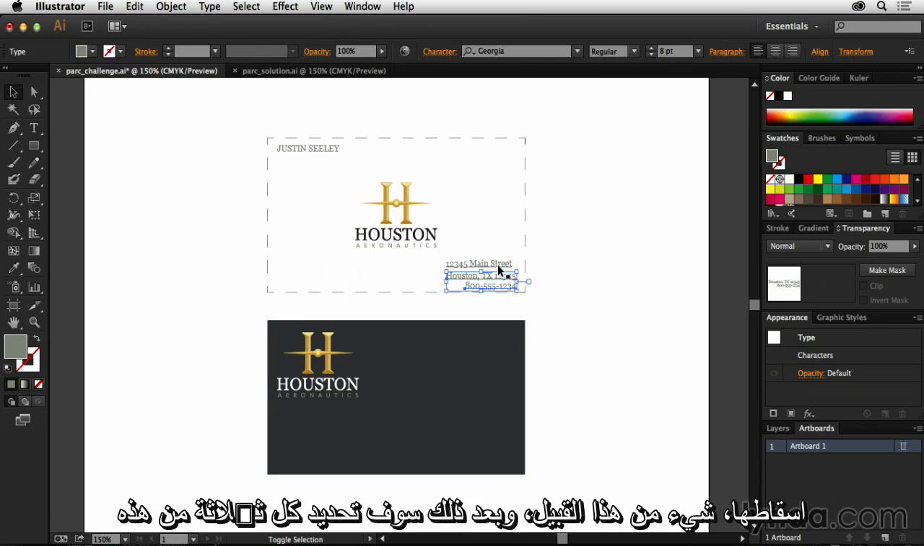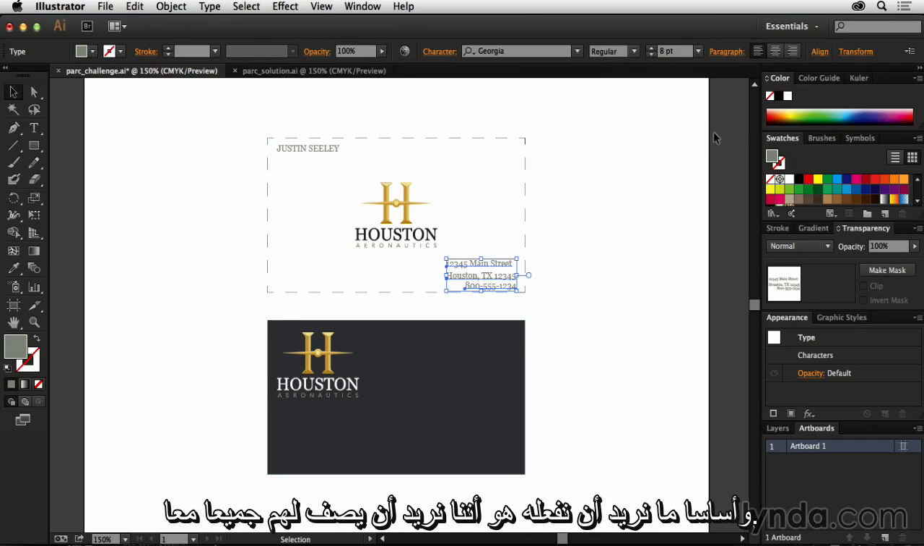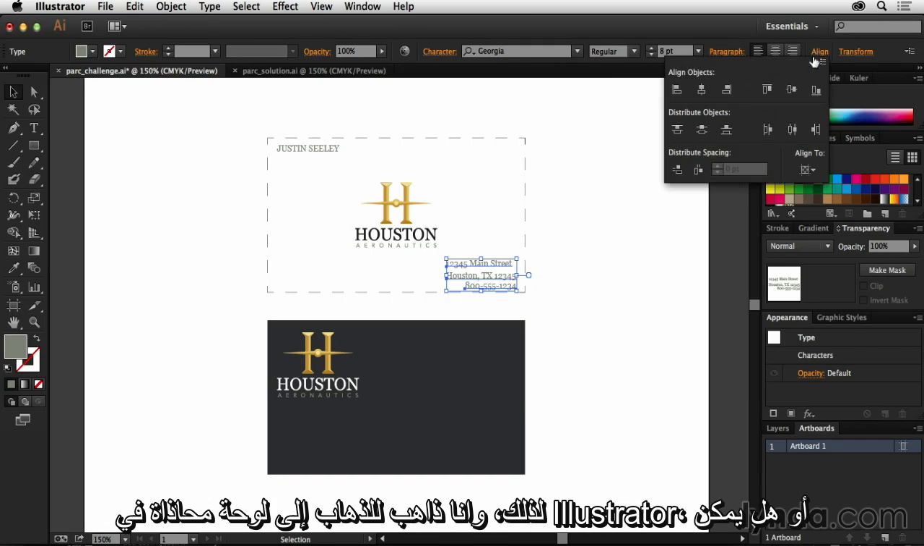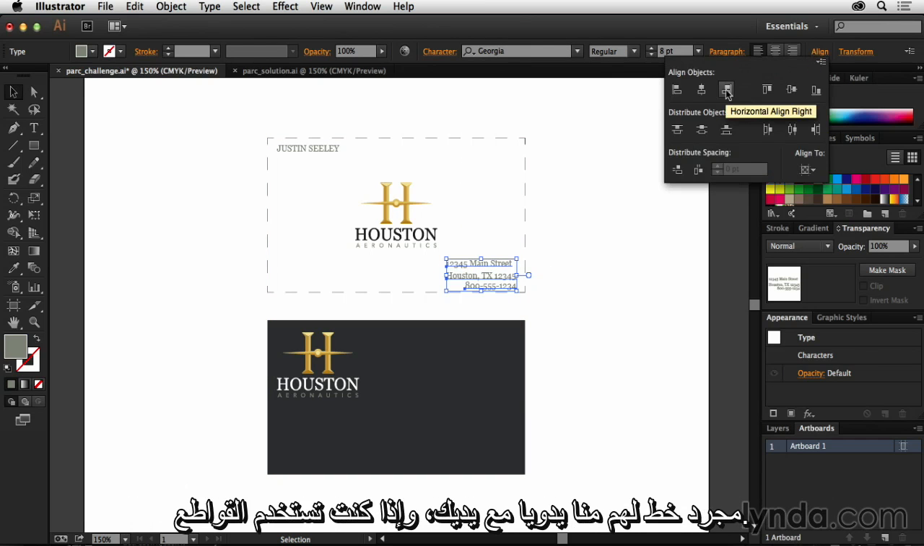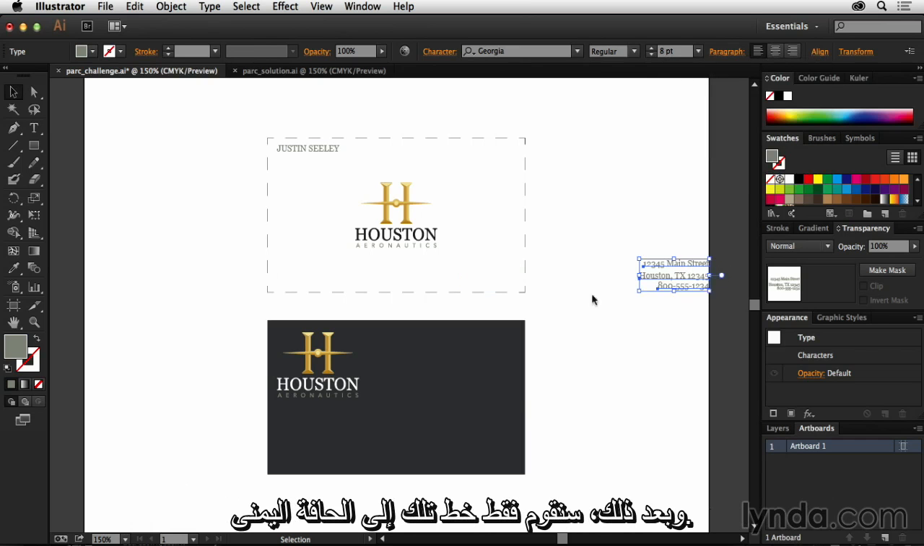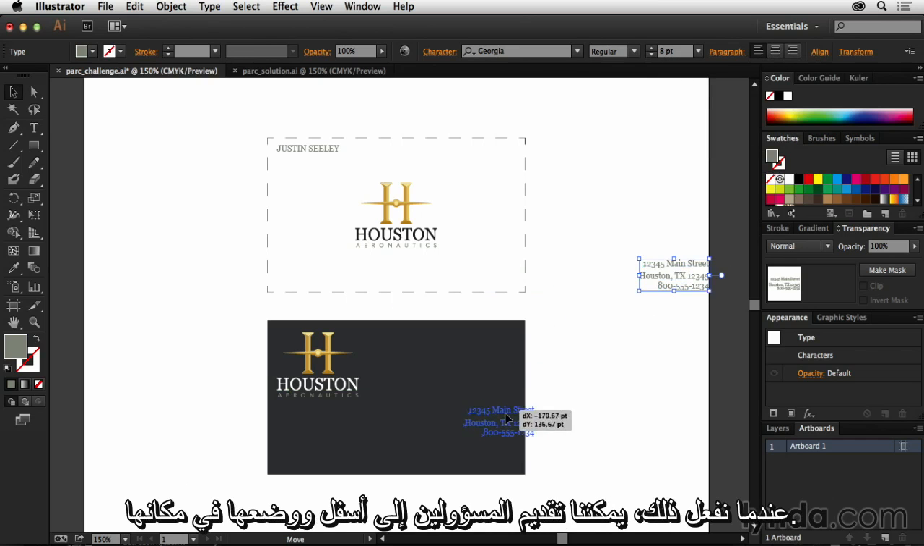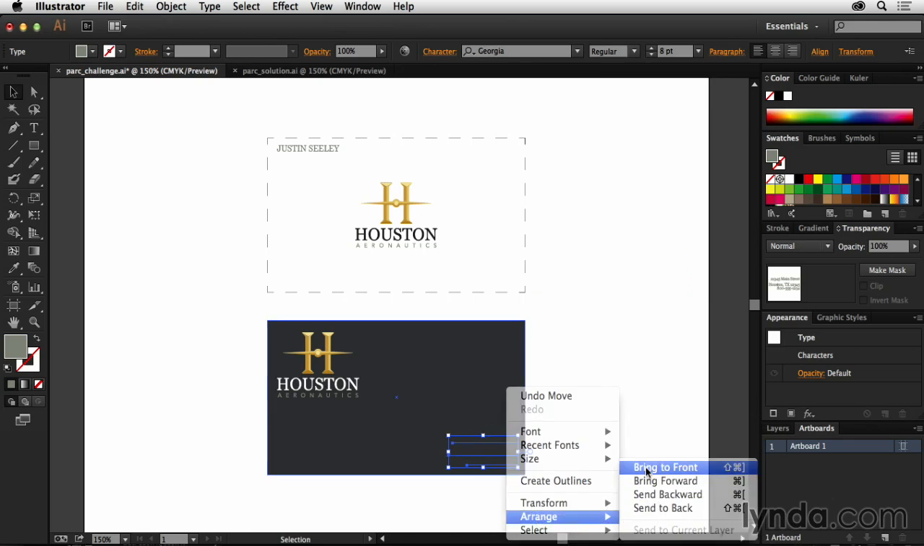Then I'll select all three of these, and basically what we want to do is line them up together. So I'm going to go to the Align panel in Illustrator, or you could just line them up manually with your hands if you are using the cutouts. Then we'll line those to the right edge. When we do that, we can bring those down and put them into place. I'm going to bring those to the front.